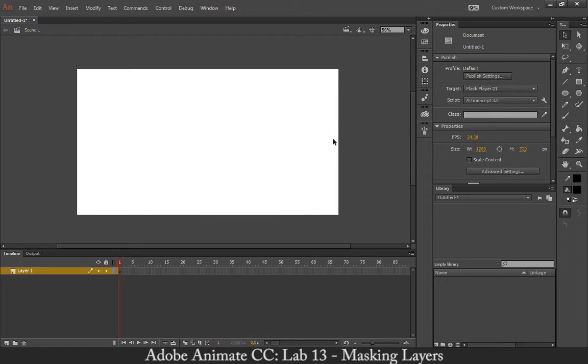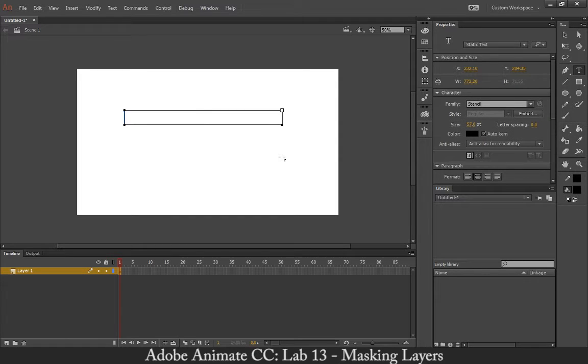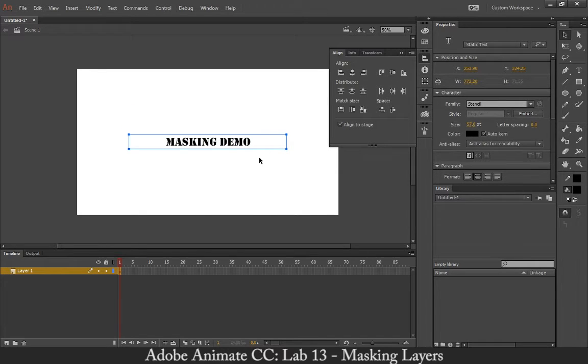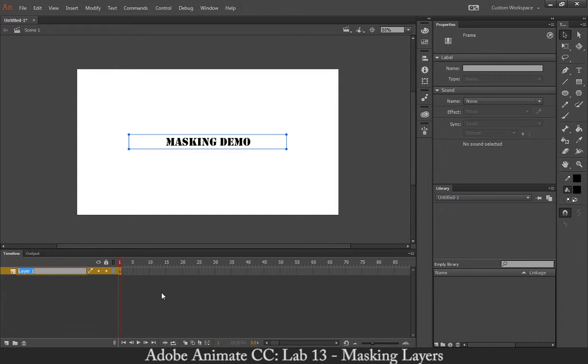So this is my stage, and I'm going to start by creating some text that I want to mask. I'm going to start by using my text tool, and I'm going to write masking demo. And I'll go ahead and center it as well. So I've got my masking demo here. Text, I'm just naming my layer.